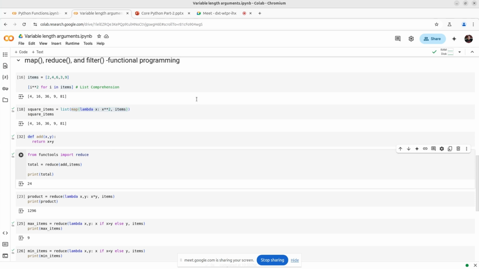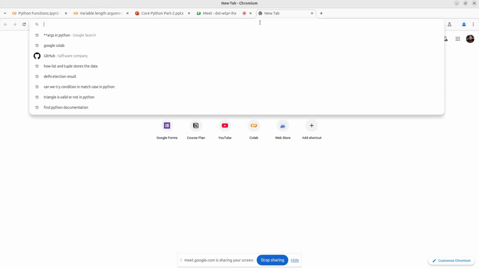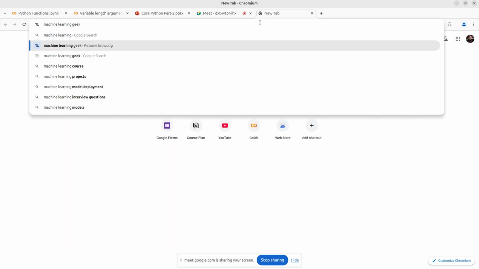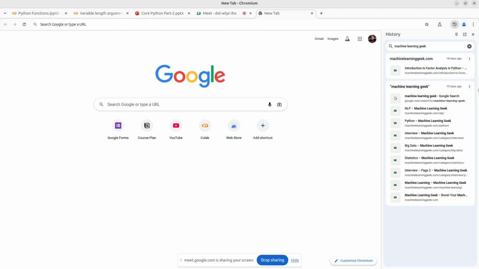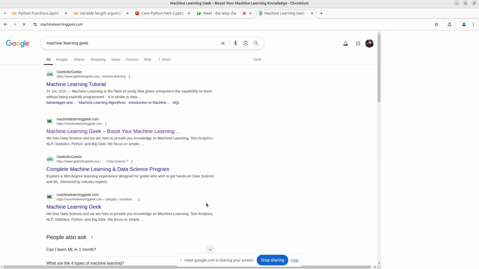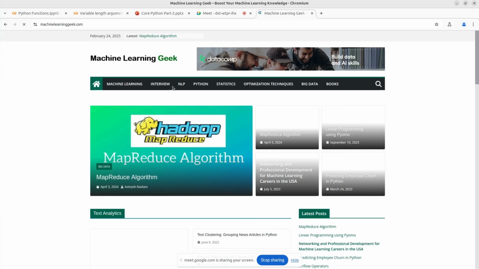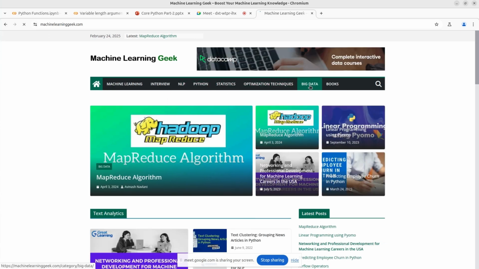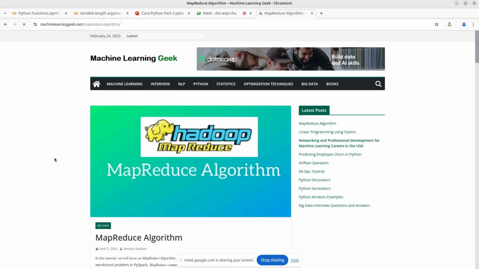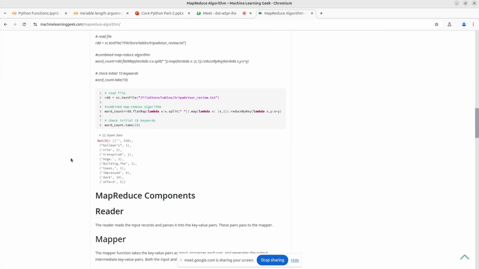Let me show you one example. This is my website, Machine Learning Geek. In this we have lots of tutorials regarding machine learning and data science. Here in big data we have map reduce. Let me show you how map reduce works.